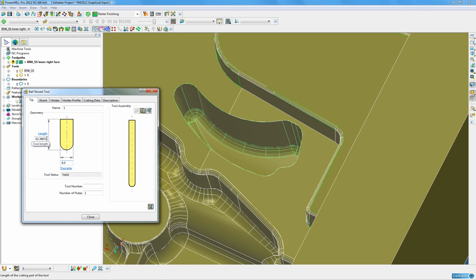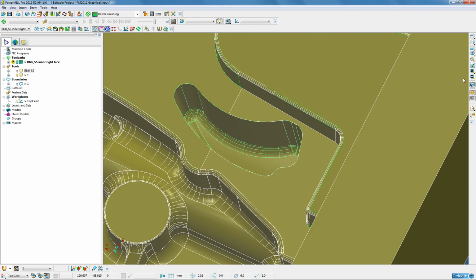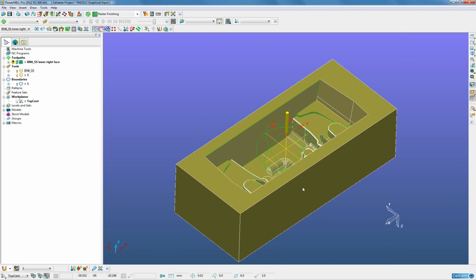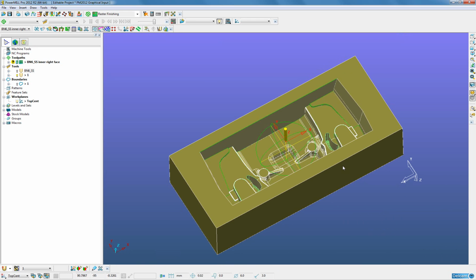Obviously, I wish to create a bit of clearance there. So I'll raise that and just increase its length just a little and close. That is how easy it is to create a tool using the new hyperlinks.